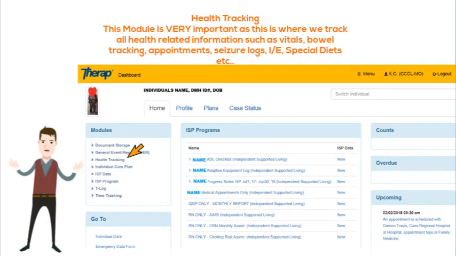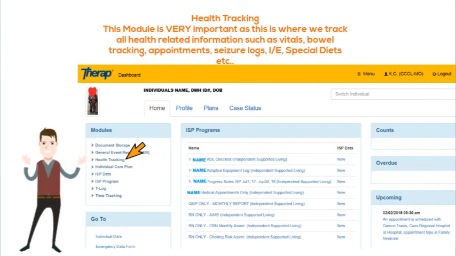Health tracking. This module is very important as this is where we track all of their health-related information, such as vital signs, bowel tracking, appointments, seizure logs, intake and elimination, as well as special diets.